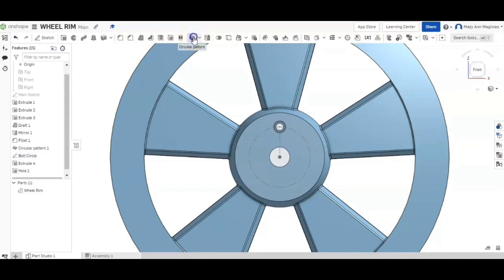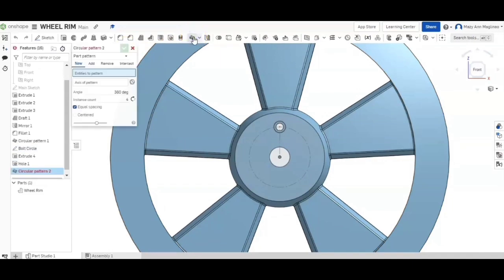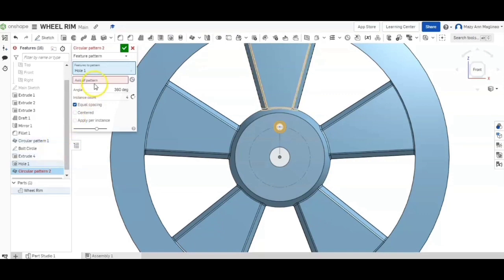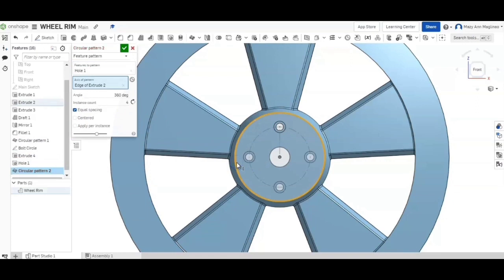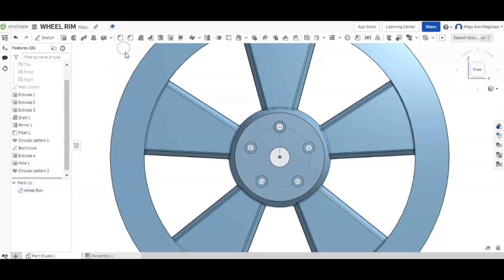Next, let's add a circular pattern, so a feature pattern, and select the hole. For the axis of pattern, select the edge of the inner circle. Make sure to change the instance count to 5. And then accept the feature.